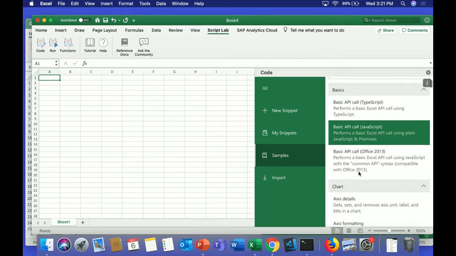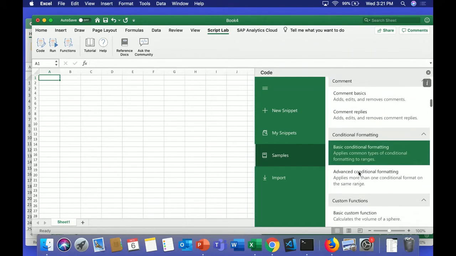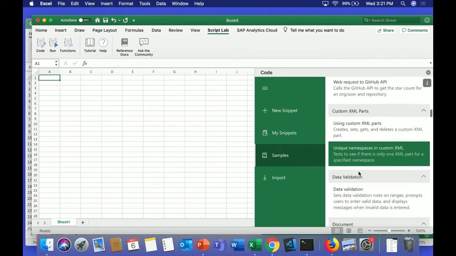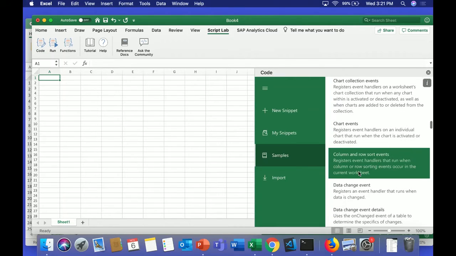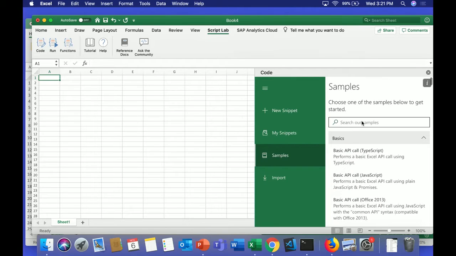So scrolling down, there's some basic things. There's samples for charting, commenting, creating functions, eventing. You name it, we have it. One of the things that, hey, if you're working with data, working with the web, one of the common formats that you may actually work with is JSON data. So let's take a look at how you can import JSON data into Excel.